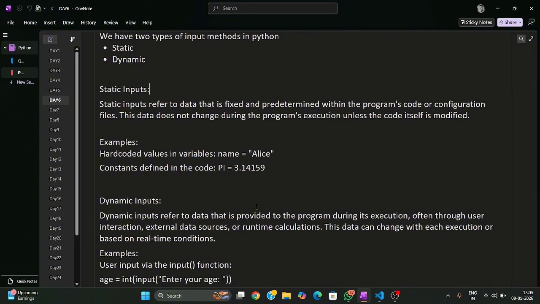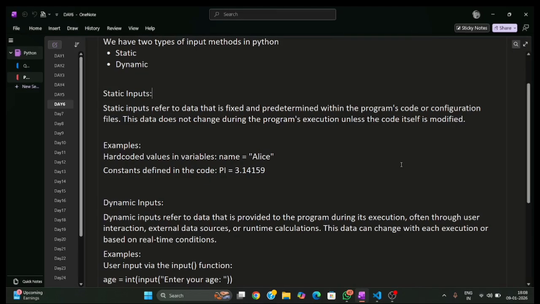Dynamic input refers to data that is provided to the program during its execution, often through users' interaction, external data sources, or runtime calculation. This data can change with each execution or based on real-time conditions. The major difference between static inputs and dynamic inputs: in static input, we cannot change the input in every execution, but in dynamic input, we can change the inputs in every execution. And we can see examples of static and dynamic inputs.